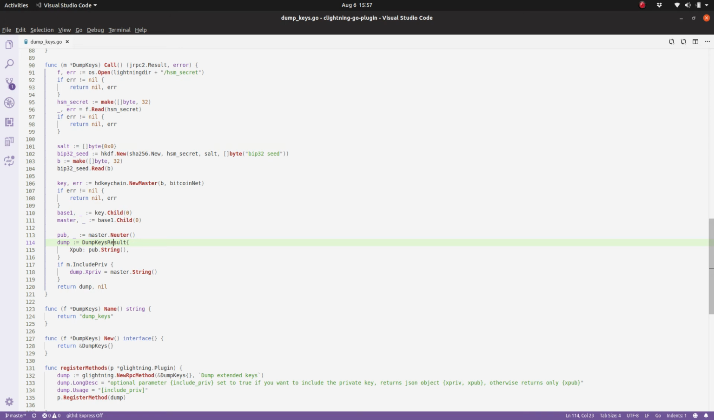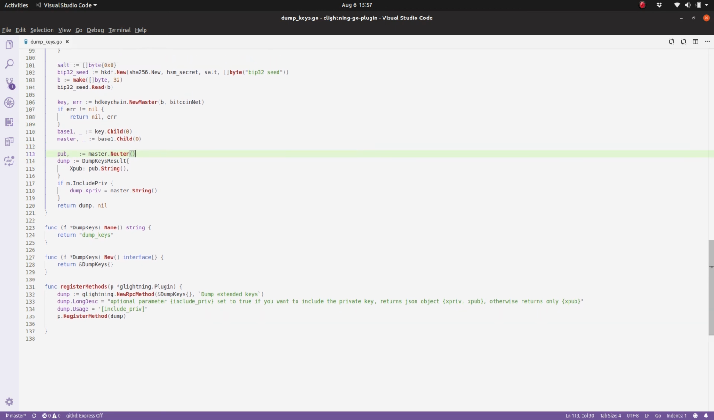My dump key result, I'll just hover over it and let you see that. It's your xpriv and xpub. The xpriv is omitempty since it's an optional variable, but always pub, so pub is getting added here. And now we look at that variable that's been passed in, and if it's true, we're going to return the xpriv also. So we return that value in the form of that structure, and it automatically gets turned into JSON by the GLightning library. So I think that's pretty much it.